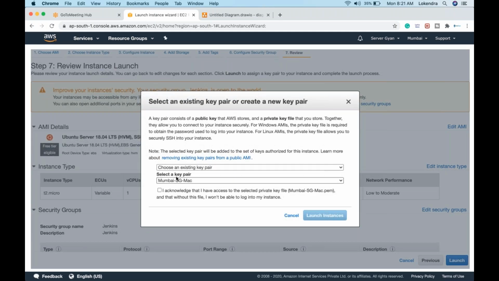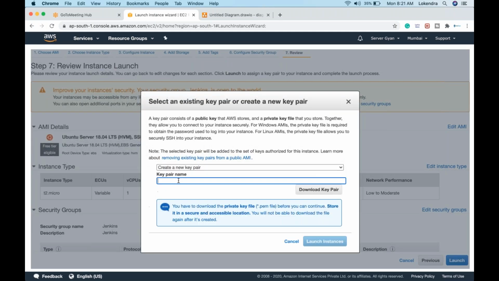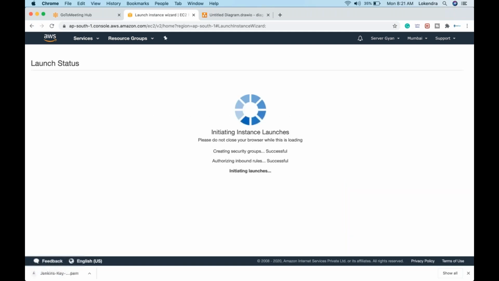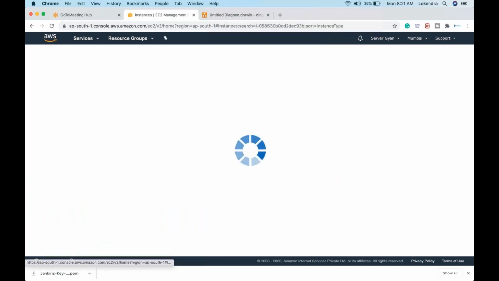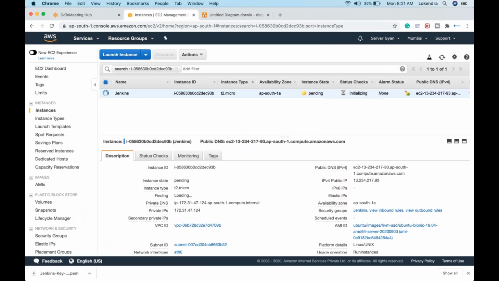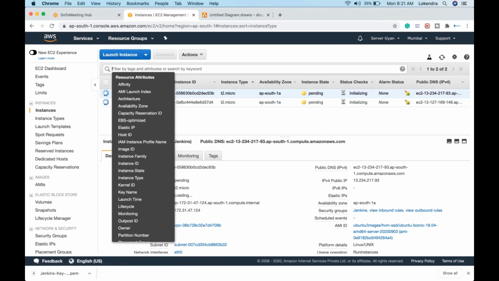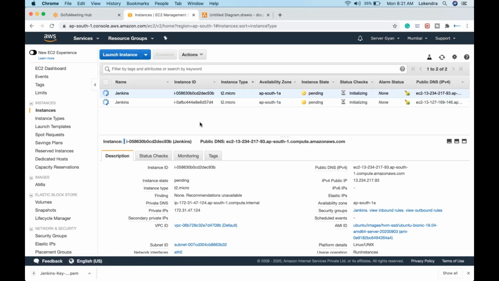Obviously I will be asked whether I have an existing key pair. I'm going to say that I do not have that, and I'm going to create a new Jenkins key, right? And Mumbai. So I'm going to download this key pair. I'm going to launch this instance. So guys, this will really help you while you are preparing for your interview and other stuff. It will definitely be beneficial for you if you know this particular thing in a practical manner. That is why I am going to show you this.